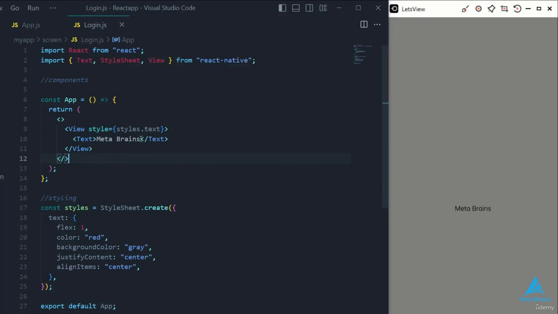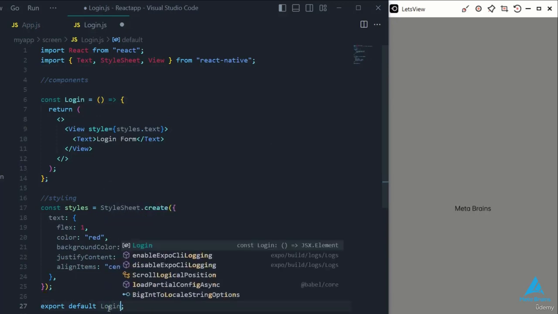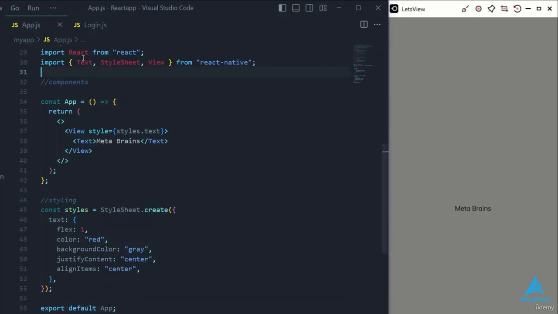Next, you'll want to change the text tag from MetaBrains to login form. Make sure you also change the function name from app to login. At the bottom of the page, export login. Currently, only the gray background color is used in the styles. Red was also selected for the text, but it's not working. We'll discuss later why the color red is malfunctioning. The login form has now been generated. The distinct component in the folder named screen has been constructed.